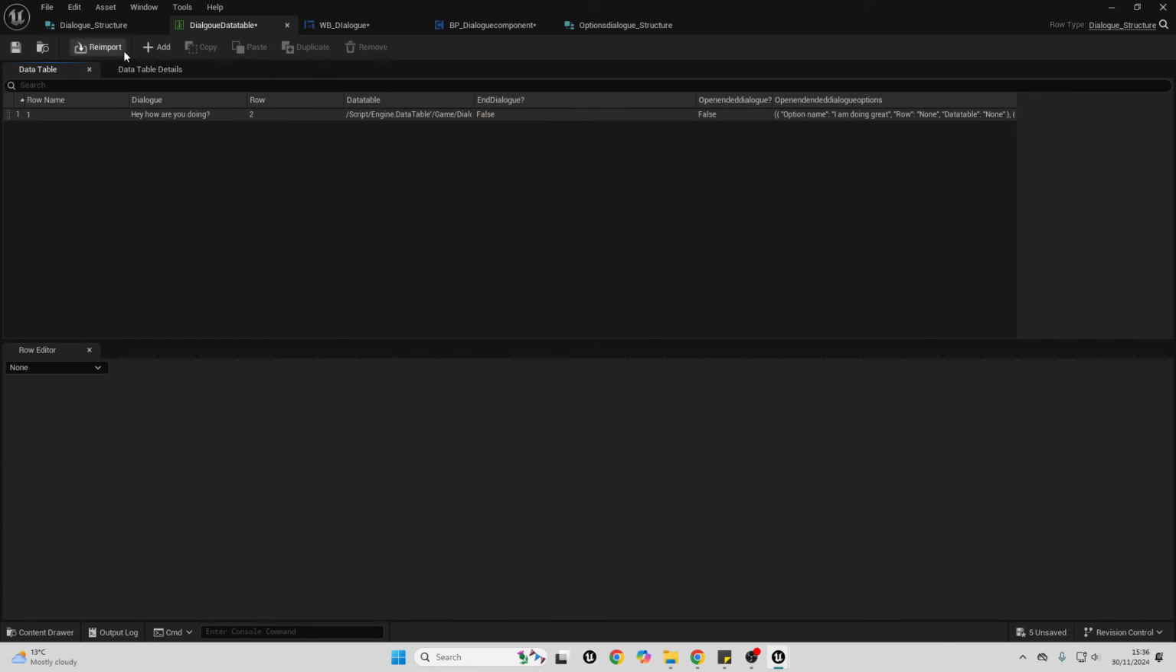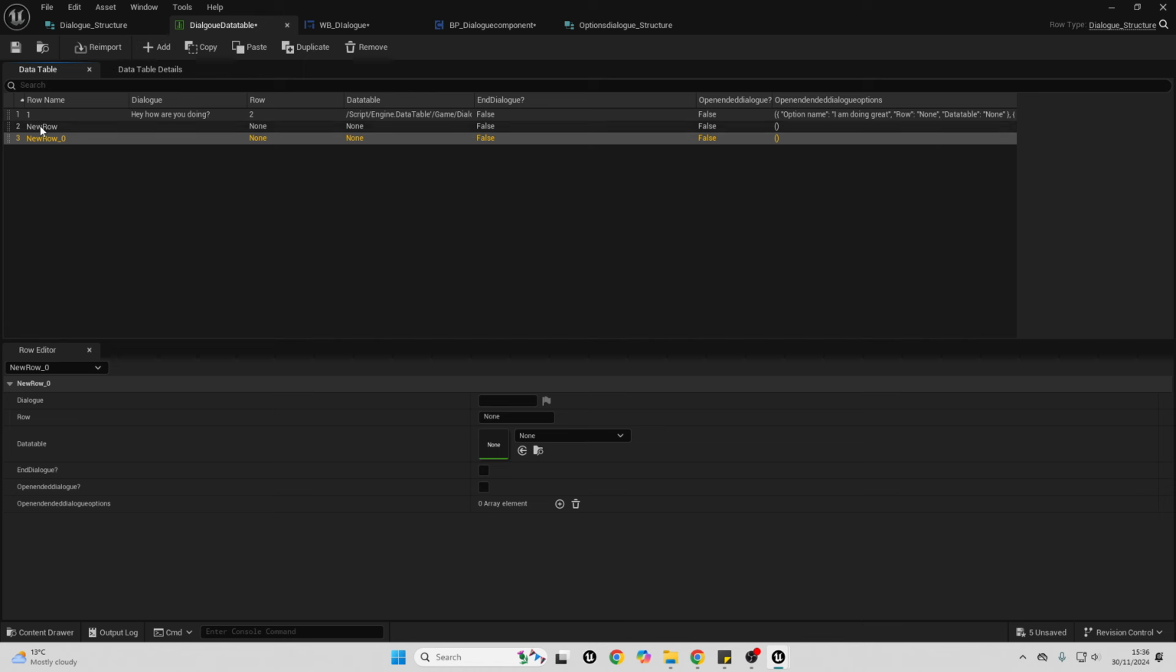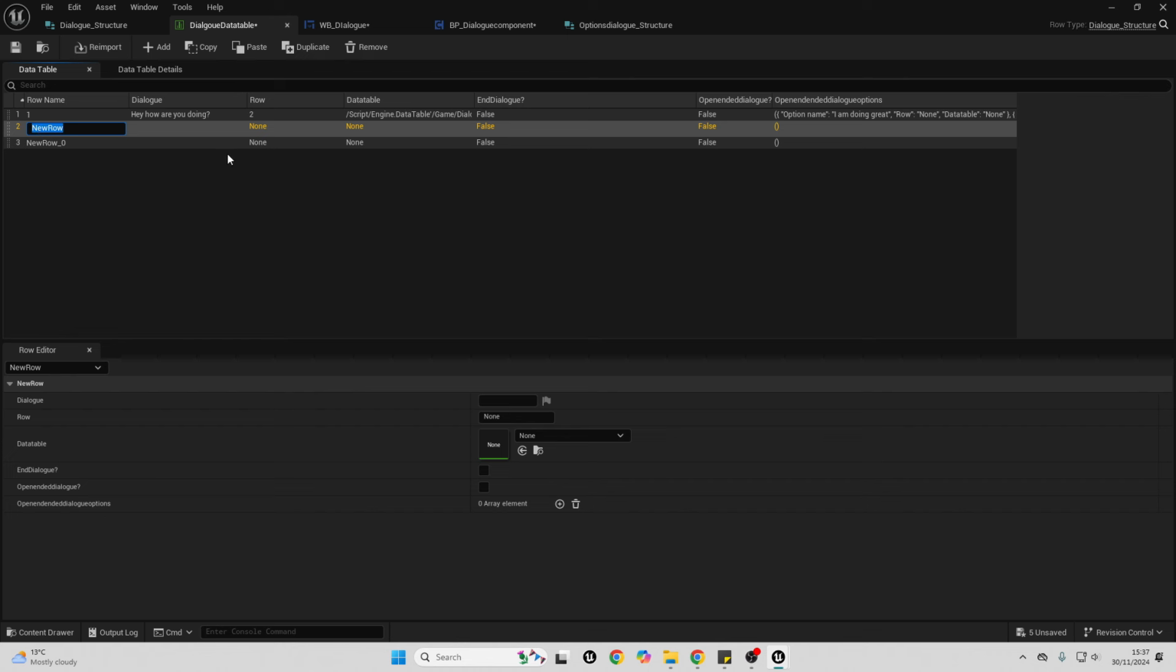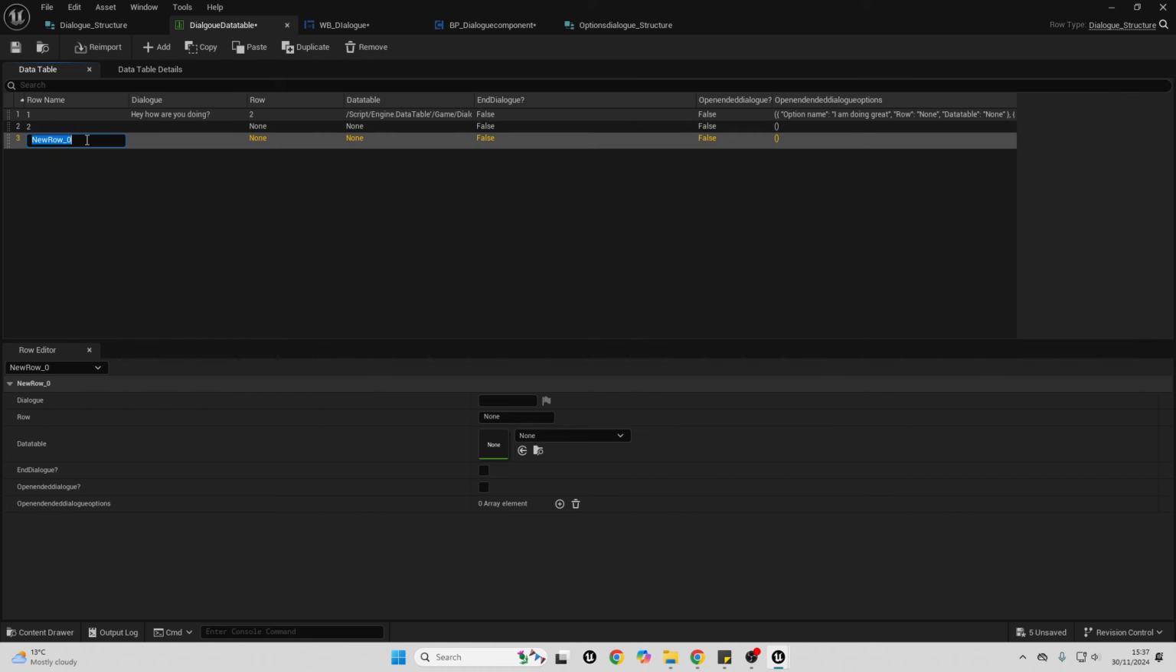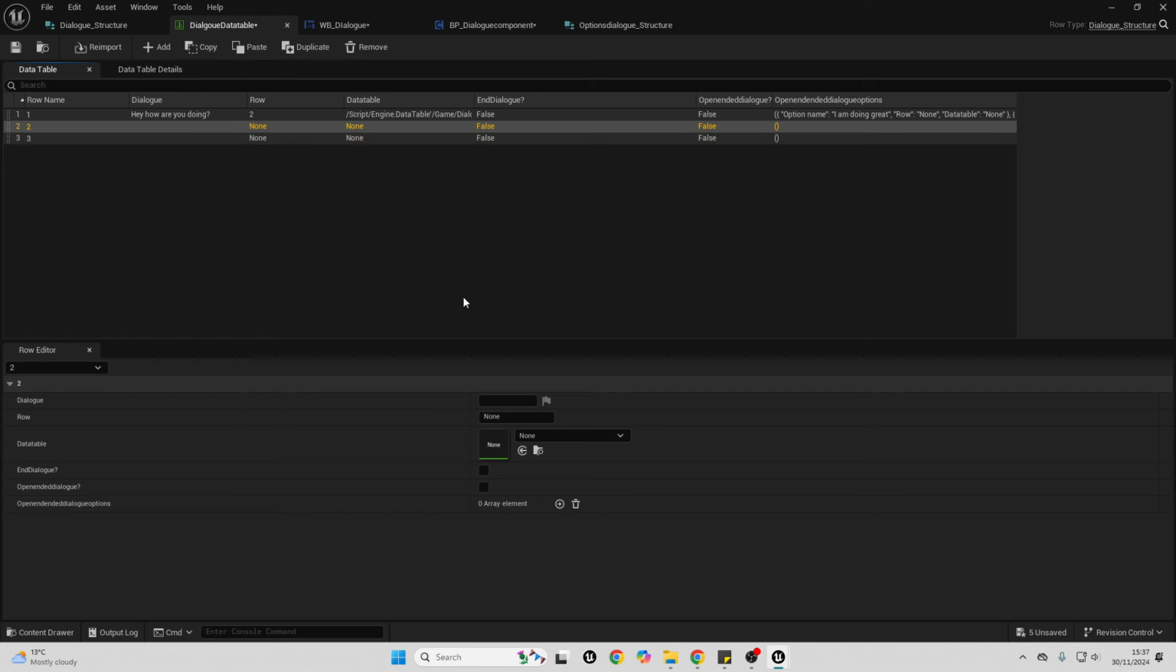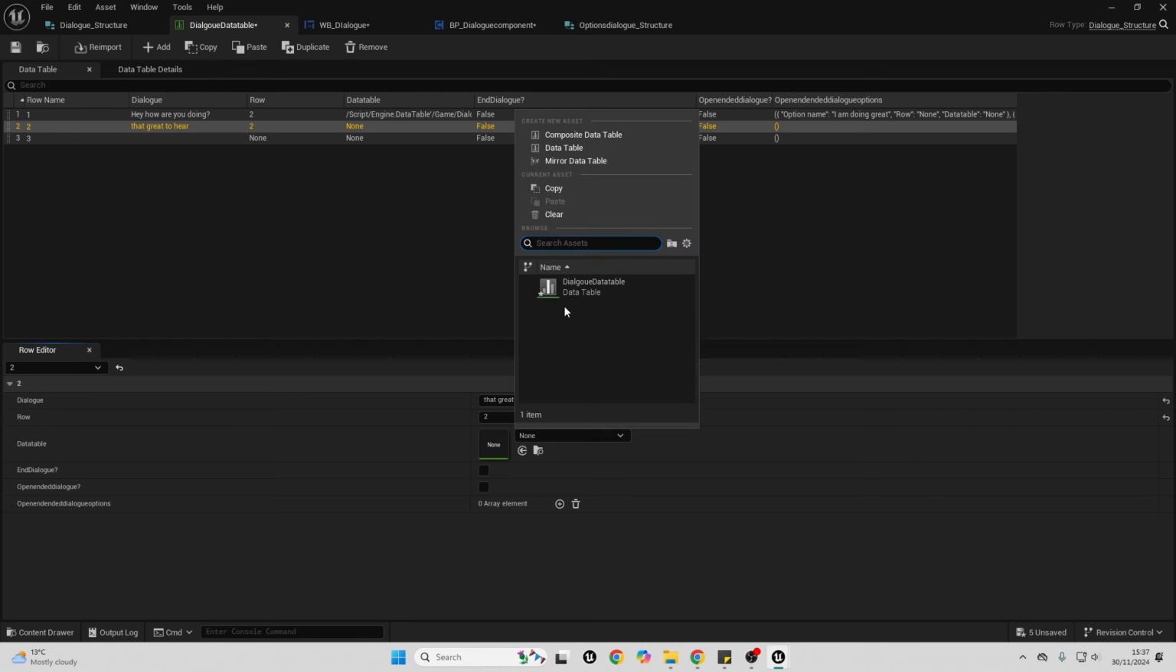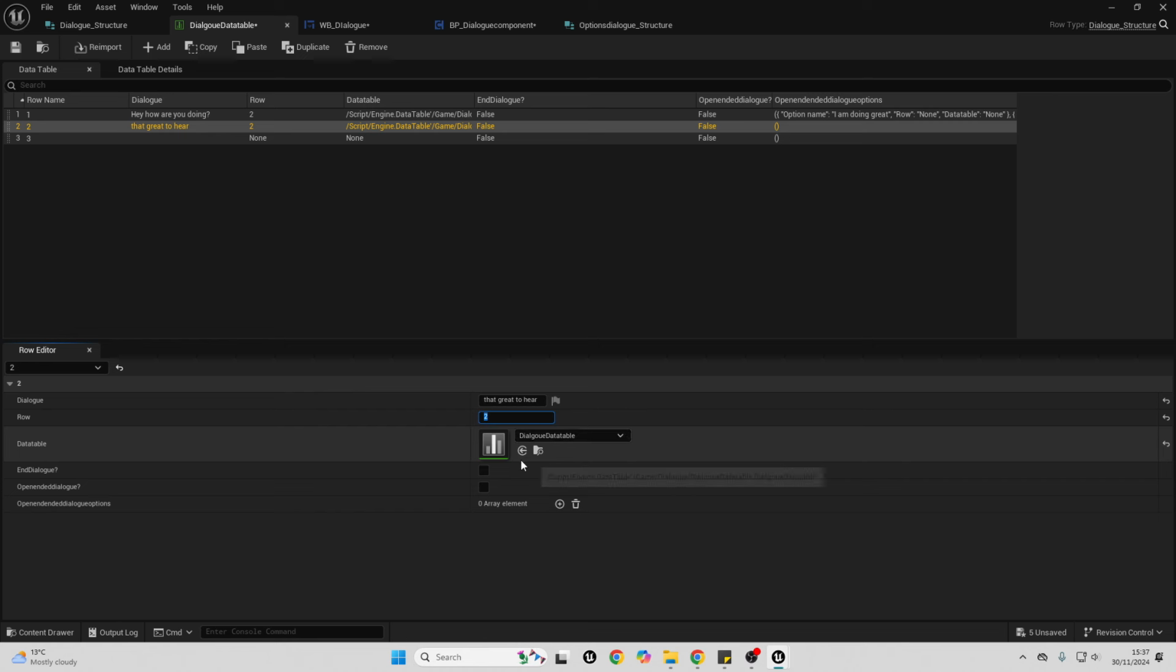Then I'm going to just add 2 new rows, and each row will basically respond to this question. So for this second one, I'm going to call it row 2. For this third one, I'm going to call it row 3. And here, I'm going to make it say, that's great to hear. For the row, I'm going to make it 2. For the data table, I'm going to select my dialog data table, and here I'm going to end the dialog.